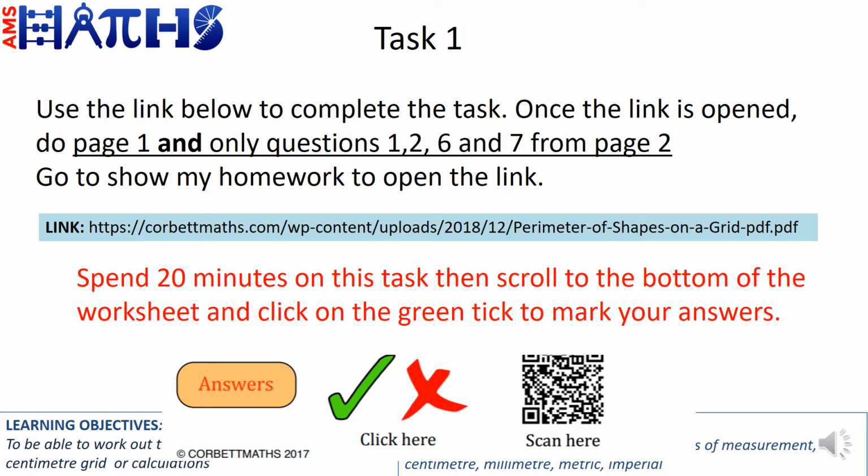For this independent task, I would like you to use the link below to complete the task. Once the link is opened, do page 1 and only questions 1, 2, 6, and 7 from page 2. If you go to show my homework, you should be able to open the link from there. I will also include the description for what you should be doing.